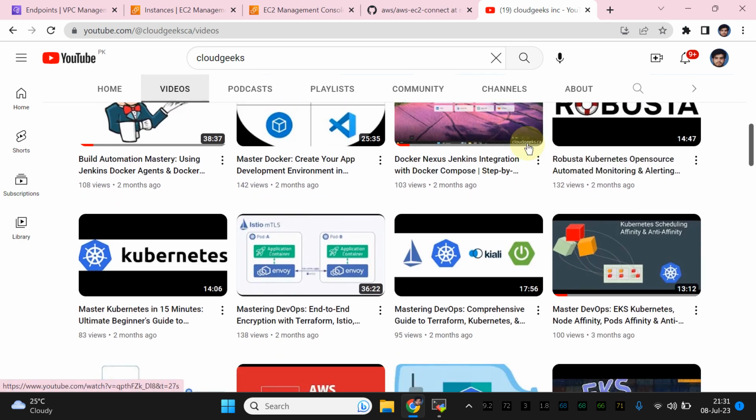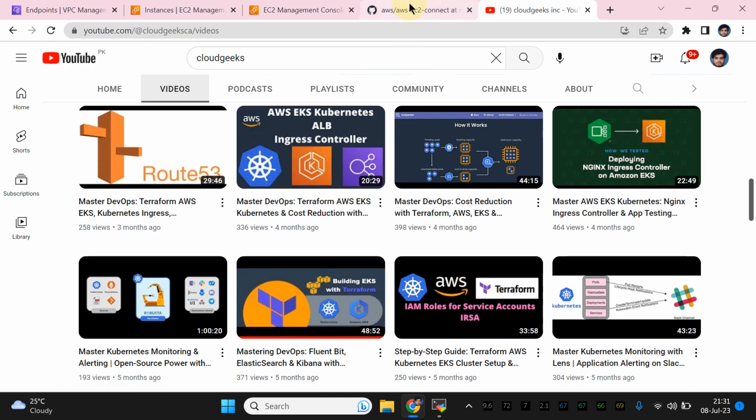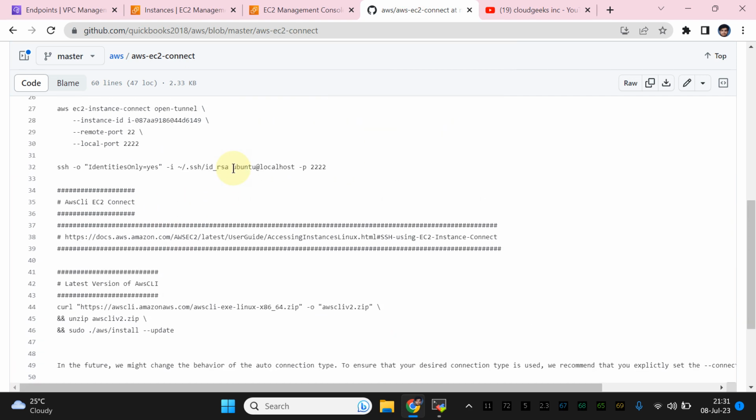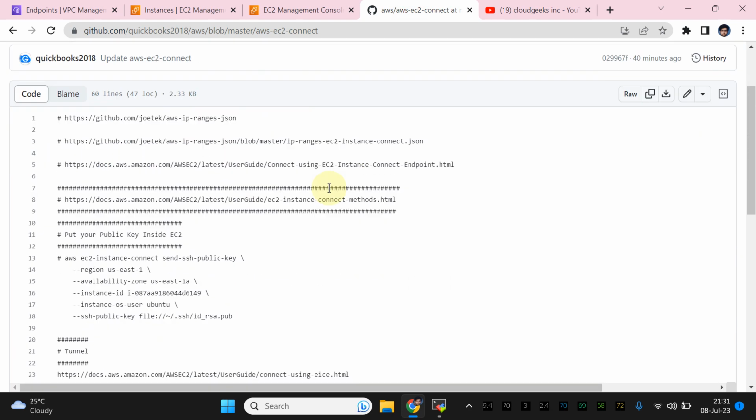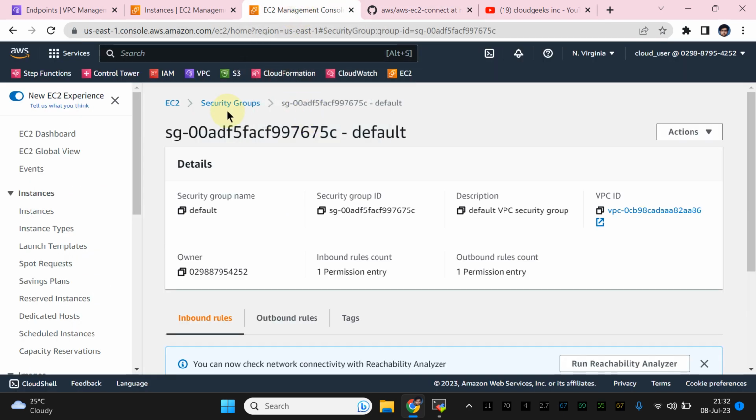Guys, in this video, we are going to discuss the very powerful security feature introduced by AWS in order to connect with your EC2 machine. So let's begin. I've created a document in my existing repository and added the useful links. This feature is very powerful and very simple.